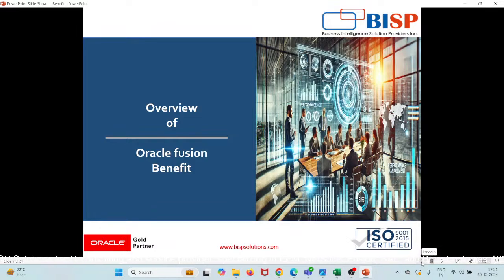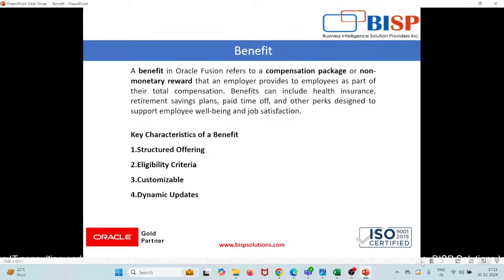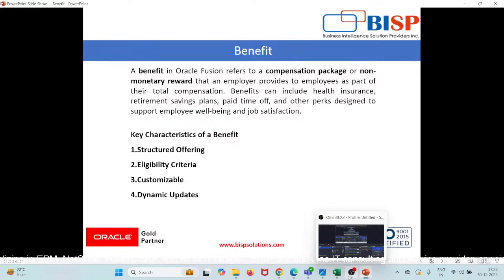Up till now in the Oracle Fusion benefit, we have seen what is benefit. Okay, so we saw what is benefit.